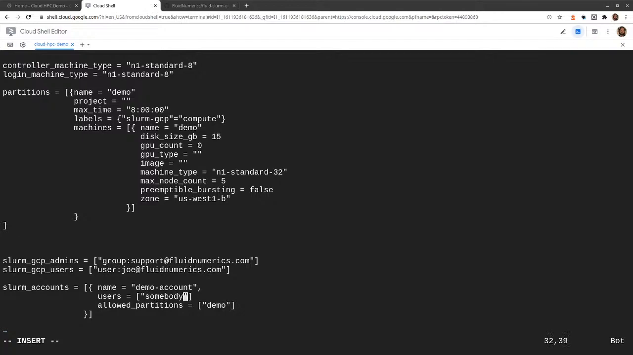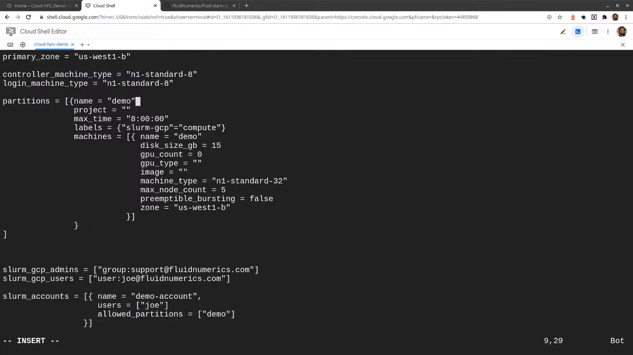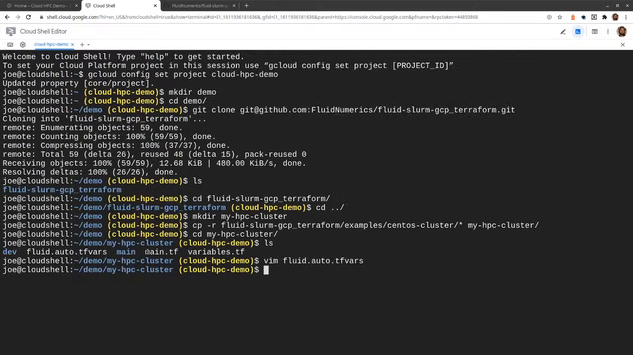For the users, you need to provide a comma separated list of all the POSIX user accounts that are going to be submitting jobs on that cluster. And of course, the allowed partitions. If you're curious what should go here, look up in your partitions settings: the name field for each partition is what's going to be the allowable values to set here. Today we only have one. It's called demo, so we'll just leave this as demo. So that should be it.